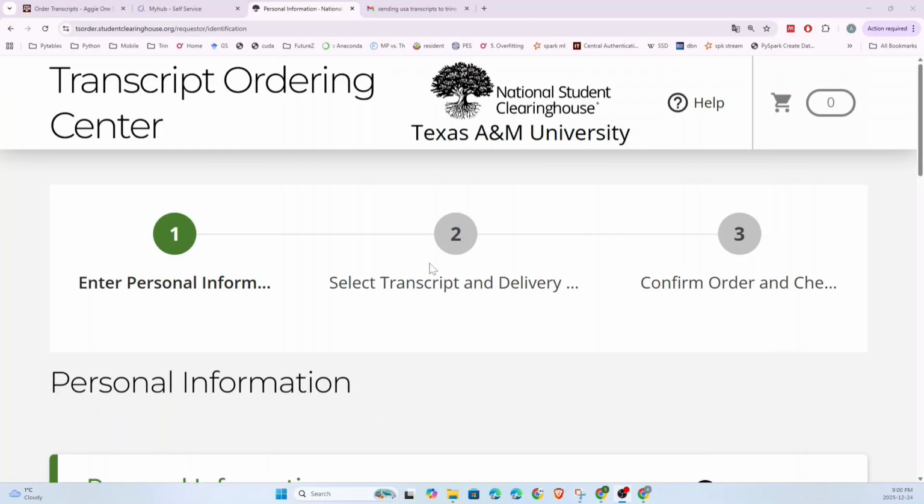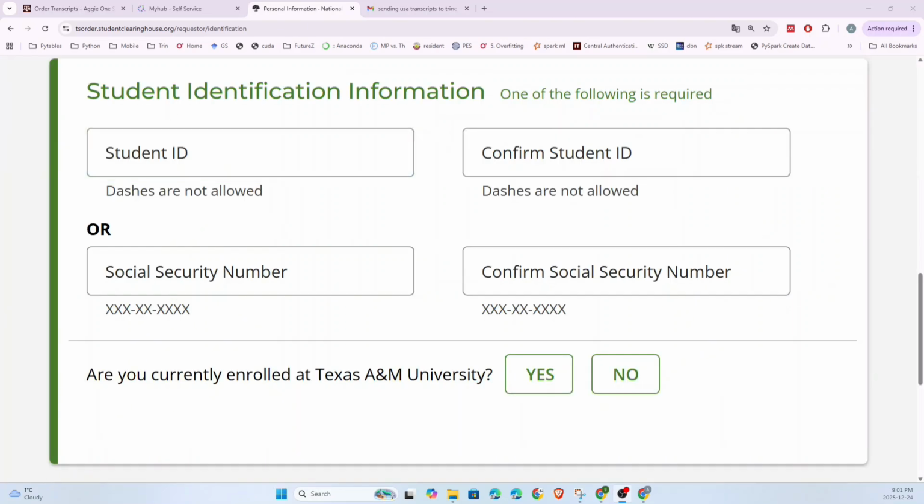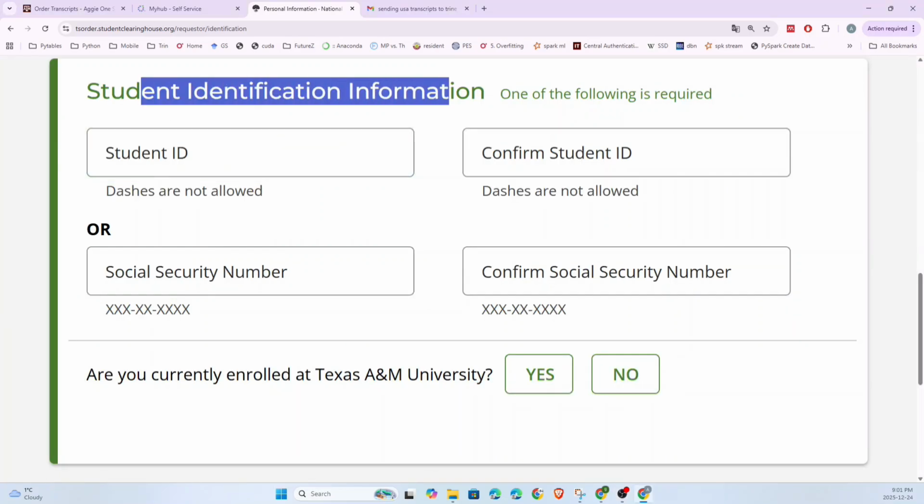This takes you to the transcript ordering page. On this page, you need to enter the student name, the date of birth, and the student ID details, then click on next, and you go to the select transcript and delivery page. The final page is confirm order and checkout. As you can see, you have to enter the student identification information.